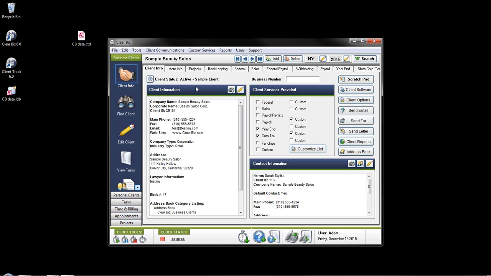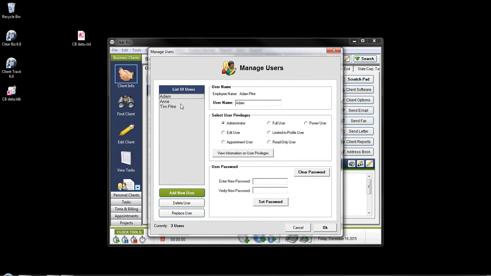So now that you've got your program installed, the only other thing you may want to do is add your users into the system. You'll want to go to the Users menu at the top and go into Manage Users. The first user you created for your program is your admin, and they're the only person who can currently do this. They can add as many users as they want. You'll want to click the Add New User button.